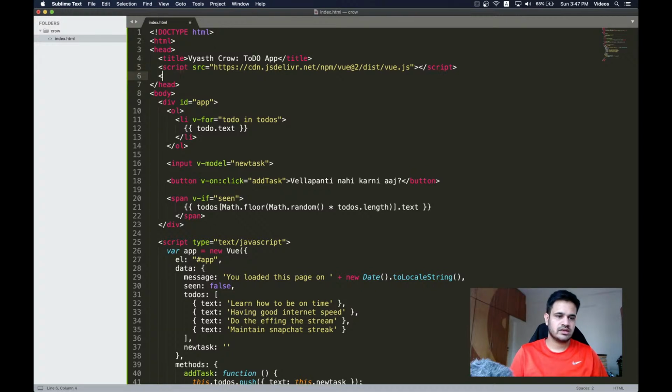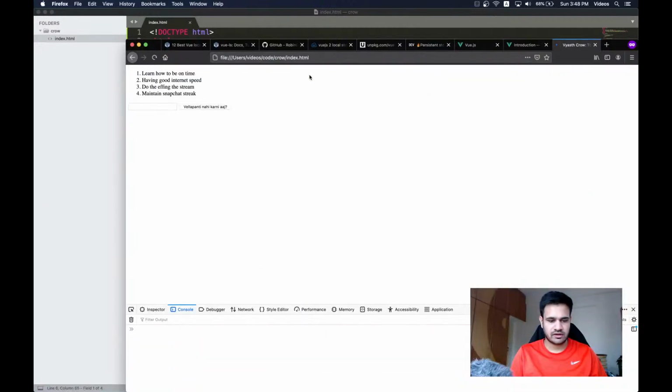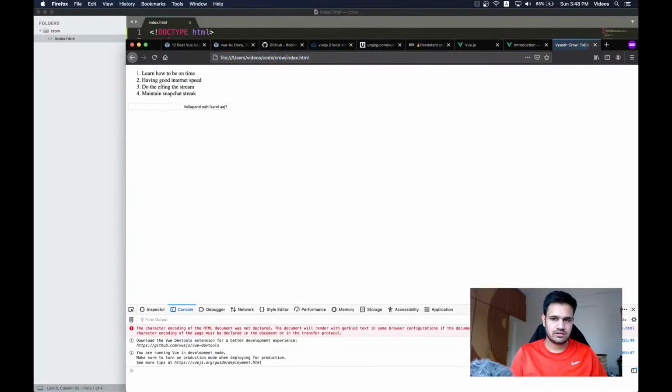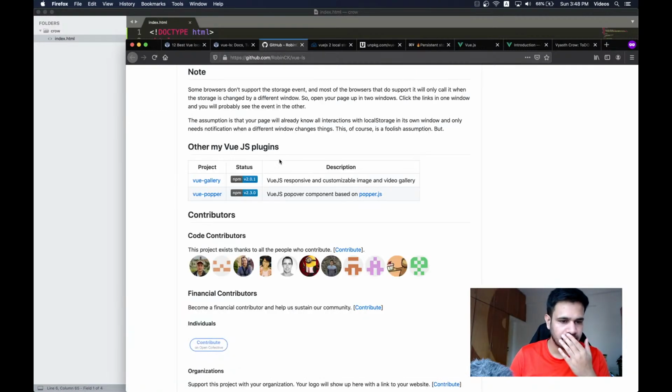So I'll just be like script src. Instead of type, I just need an src tag. This is the src tag, and let me just see if everything is working fine. Okay, it works apparently. So Vue storage, yeah, that's what I have. Great.